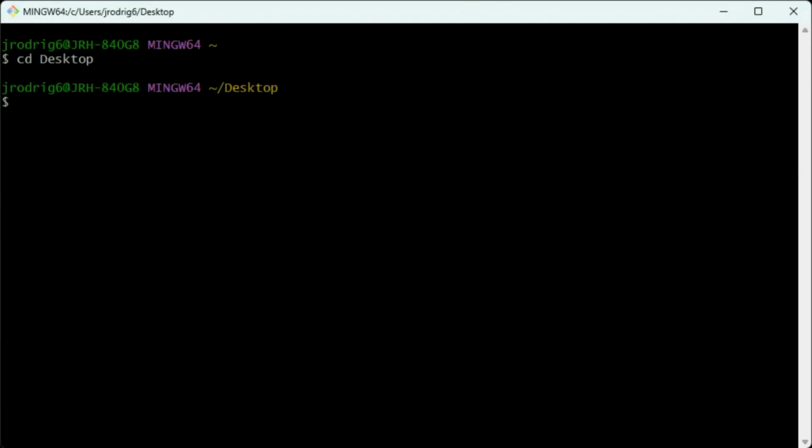First of all, we need to set up our name and email address. For that we will need to type git config --global user.name, and in double quotation marks our name. In my case I will use Juan Herrera.